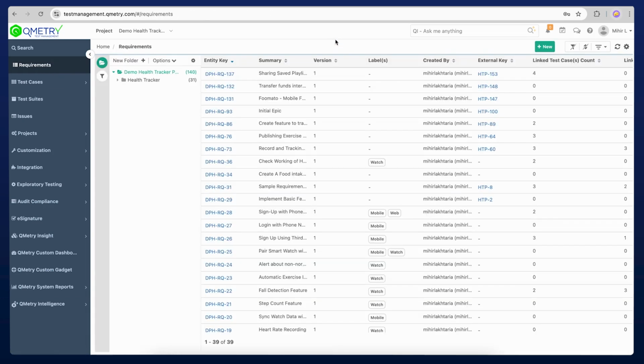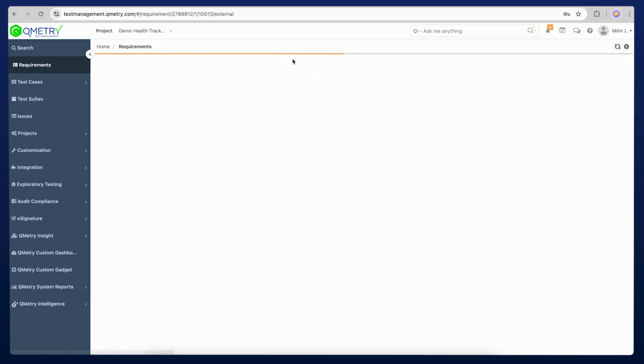As a process, any QA team member would receive requirements from the product team, like the product manager or product owner, who is responsible for creating all these requirements in terms of user stories and so on. So once we have those requirements in place, be it coming from Jira, Rally, Azure, or even using QMetry's internal requirements module, I'll open one of the requirements.